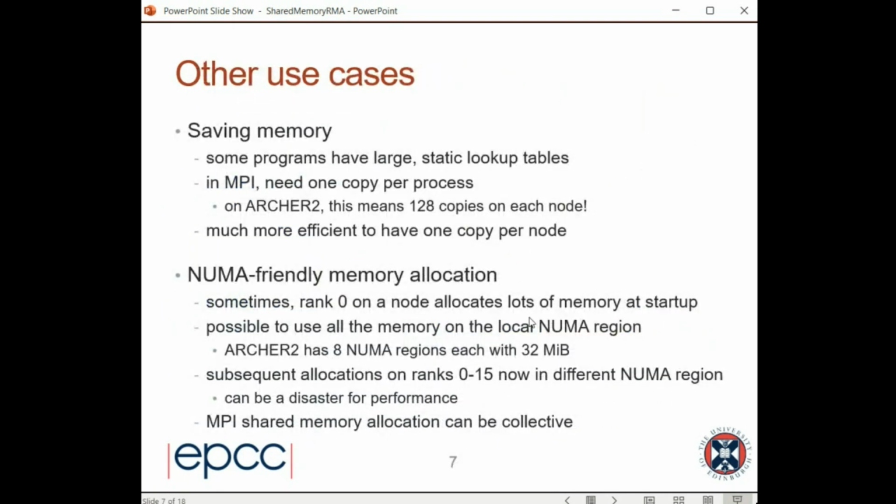The other use case is saving memory. Some programs have large static lookup tables. In MPI, you need one copy per process. It's much more efficient to have one copy per node. This is something of a technicality, a bit of a corner case, which I cover in the more detailed study I do on our MSc course. But this is really the major motivating factor: large static lookup tables, one copy per node, not 128 copies on each node.